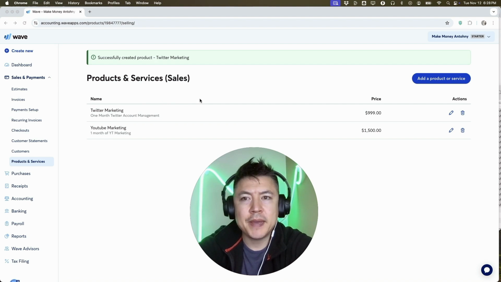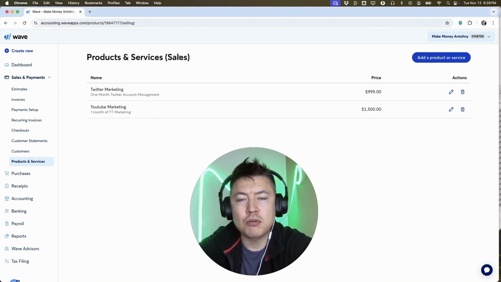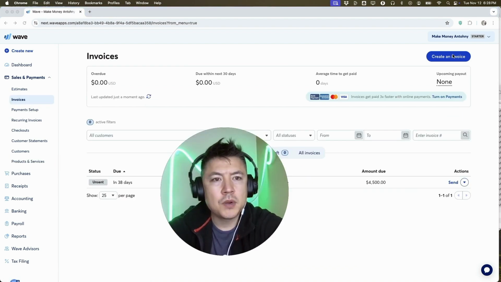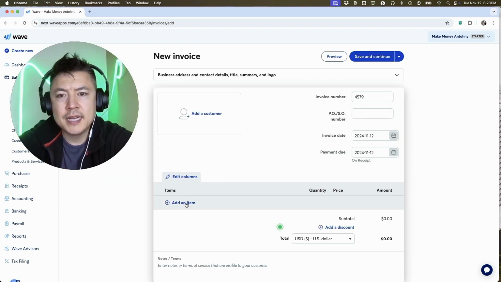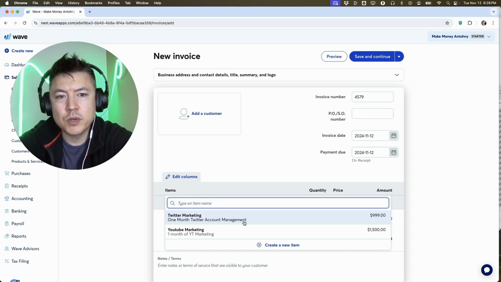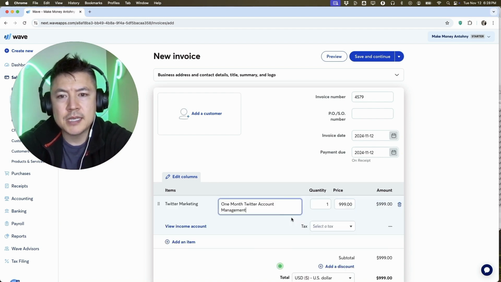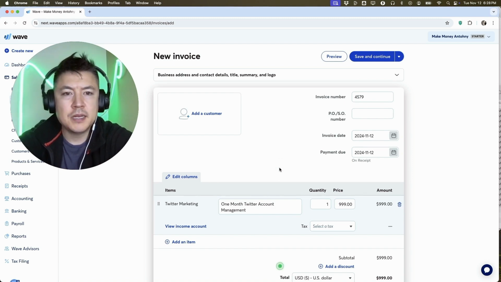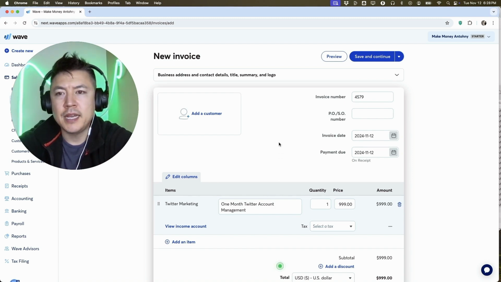Okay. A quick second later, the page refreshes. You'll see this successfully created product. So now you can see it right here. So next time when we go over here to invoices, okay, and we're going to create an invoice. Okay, now if we want to add an item to this invoice, we can see it right here, Twitter marketing, $9.99. So we don't need to type this out. We can just easily add it into invoices in the future. It's just going to save us a little bit of time, but everything adds up in the end of the year.